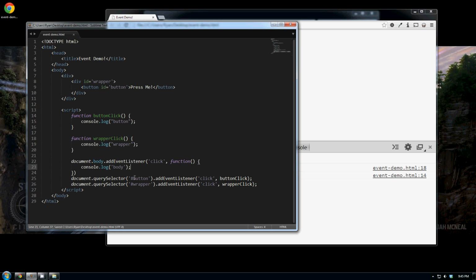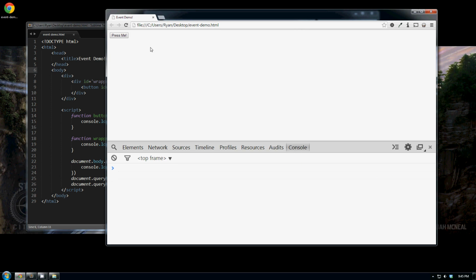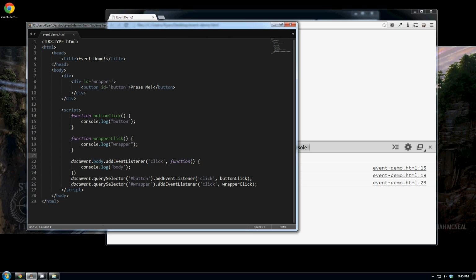And so now it will go from the button to the wrapper. It will skip this, well, it doesn't skip it, it goes through it, and since there aren't any events attached to this element, nothing will happen, but then it'll get to the body, and the body will fire off its event. So let's watch that in practice here. Button, wrapper, body, just as we expected.